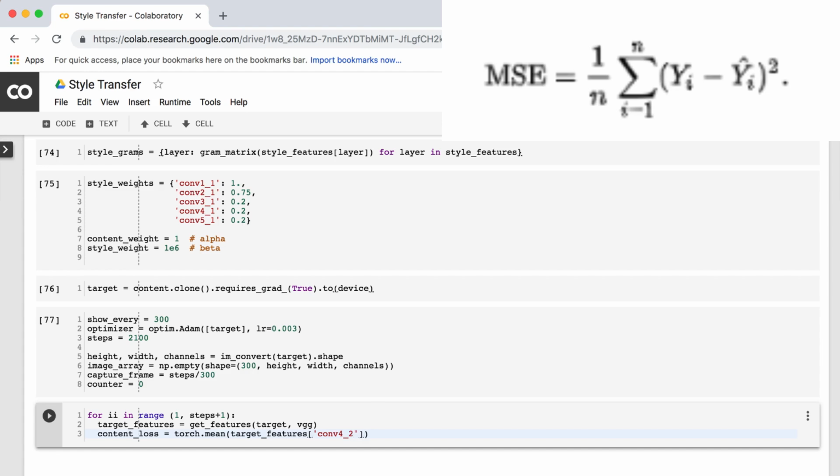Getting the difference between that and the content features from the same conv42 layer. As we've already mentioned, this is the layer that we use for content feature extraction. And it makes perfect sense that we're calculating the loss as the difference between the target features and the content features, since remember, we want the content features of the target image to match the features of the content image. So the greater the difference, the greater the loss.